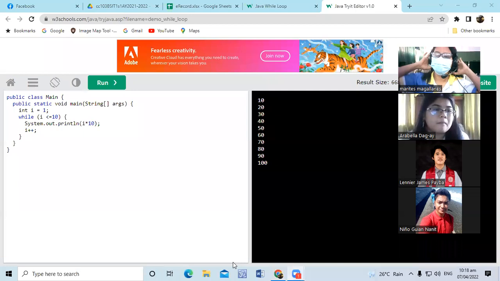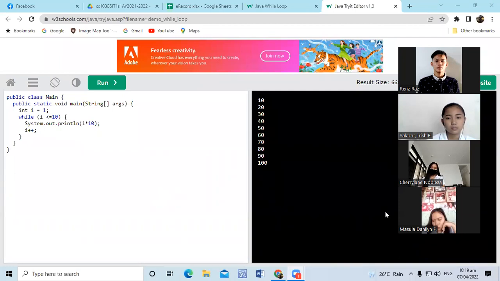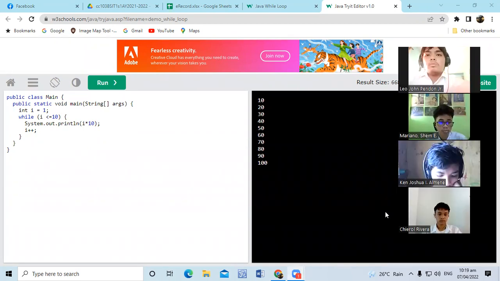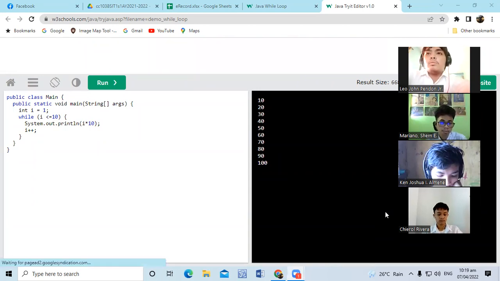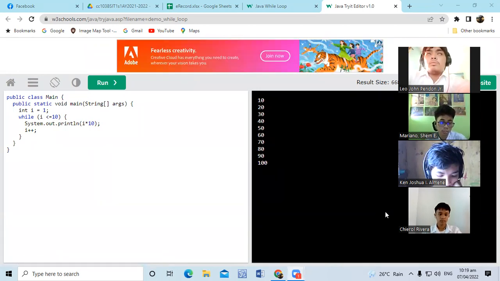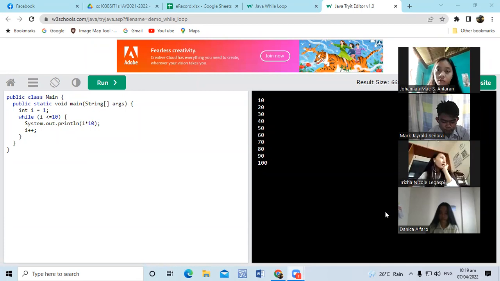Okay. Who wants to volunteer a solution using the while implementation? Multiples of 5 from 50 down to 1. Raise your hand.